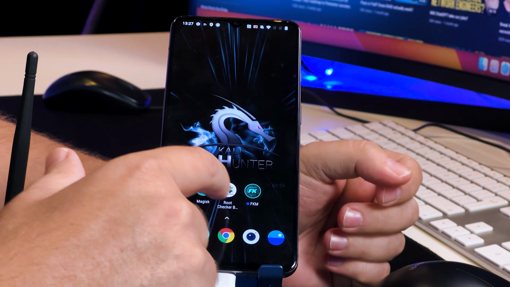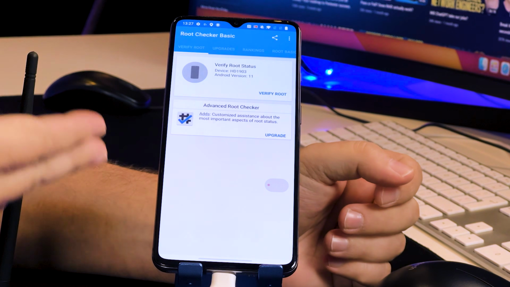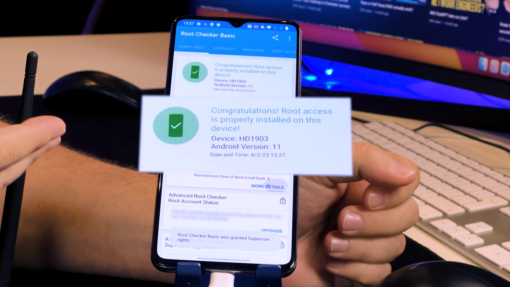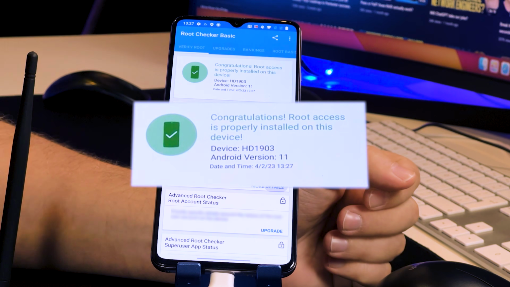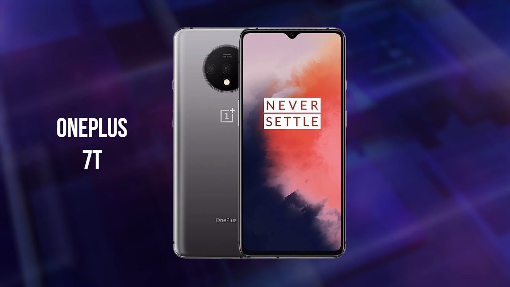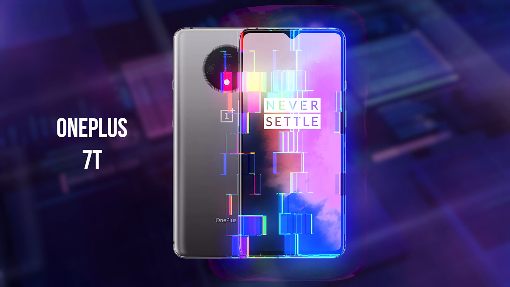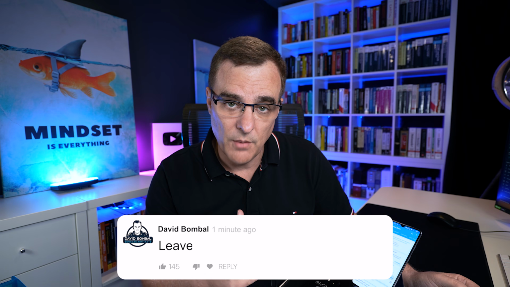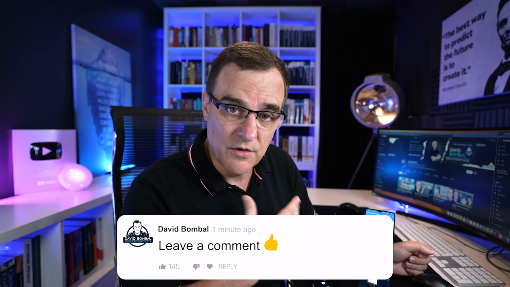As an example, if I run this application, I can verify that the phone has been rooted. So as you can see here, this is a rooted Android device. I'll create various videos showing you how to root Android devices. In this example, I'm using a OnePlus 7T to learn this kind of stuff with, but I'll create videos on other phones. Let me know in the comments below which kind of phones you want me to create content about.